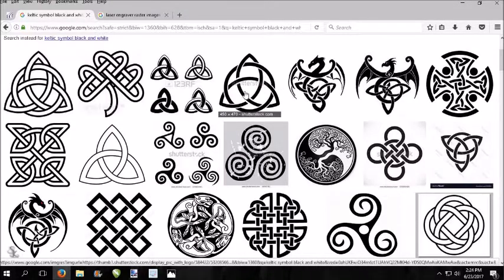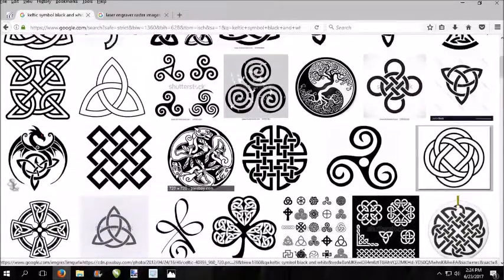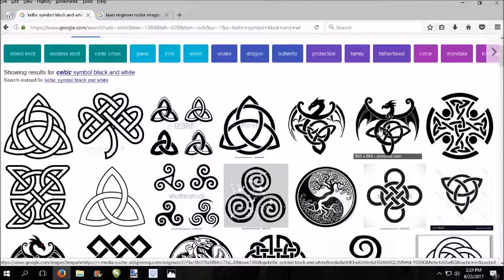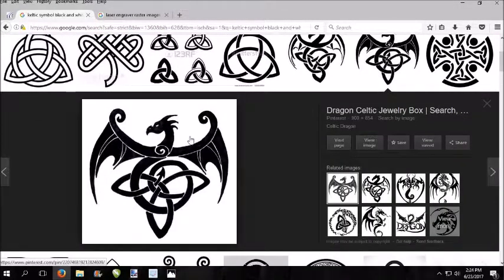A great way to do this, for a Celtic symbol or something like that, is just to find which one you like and click on it and get it as big as you can on the screen. And yes, that does make a difference, and I'll explain why in a moment. What we need to do now is take this image and save it onto my desktop so that we can adjust it a little bit.